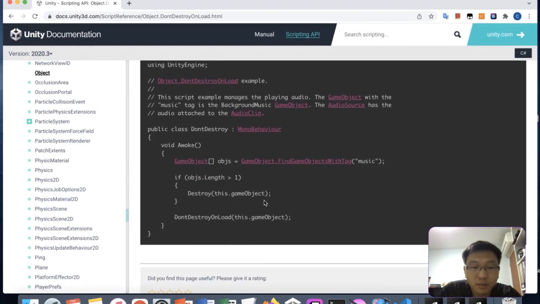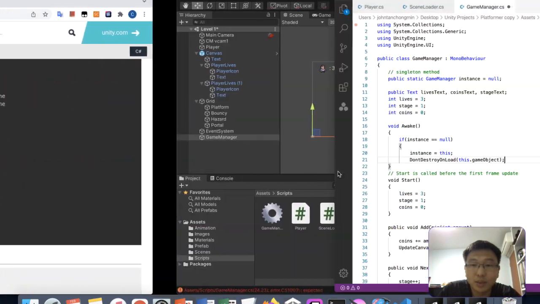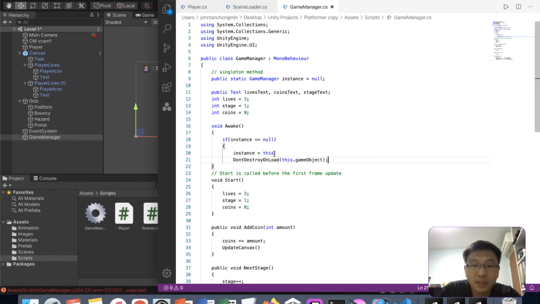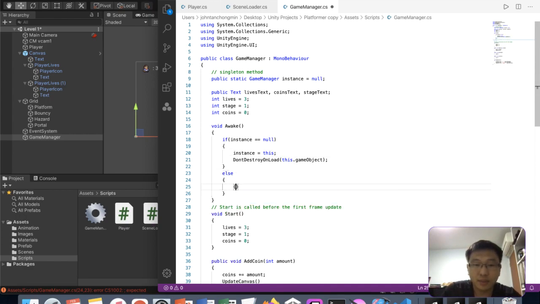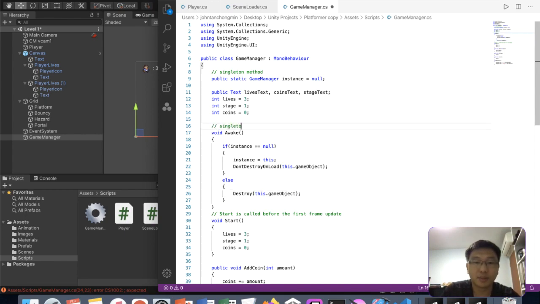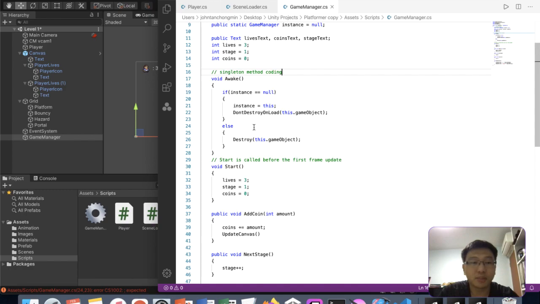This dot game object. Yeah. So what I did was correct, I believe. So instance equals this, which makes the instance equal to this particular game object, and then don't destroy on load this game object. Else, you're just going to destroy this game object. So this is the singleton method coding. So there's only going to be one game manager if we do this singleton method.